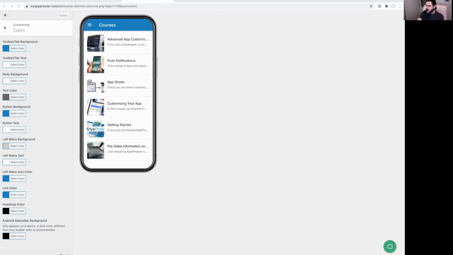Awesome. You did mention earlier that AppPresser helps get into the App Store. Could you explain that process a little? How does that work for someone to get their LearnDash app into the App Store? Yeah. So maybe we'll start from the beginning.